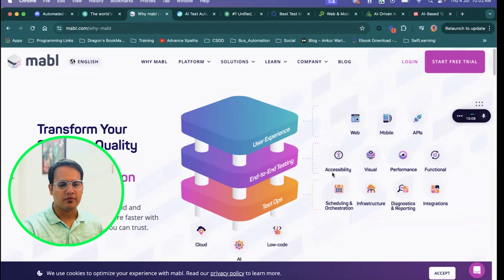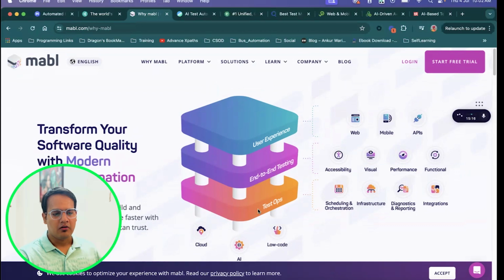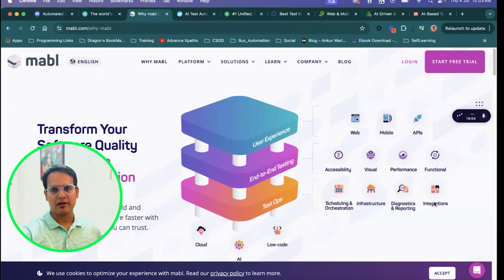So if you wanted to perform accessibility, visual, performance, functional, all of these type of testing is done by Mabl. Also, multiple test operations related things like scheduling and orchestration. Infrastructure, if you wanted to scale your test cases, this is going to help you. Diagnostics and reporting, basically it helps in debugging. Integrations, so multiple type of tools are there which are required in order to perform testing. So those integrations, maybe Jira or TestRail or these kind of tools also can be integrated in this Mabl.com.